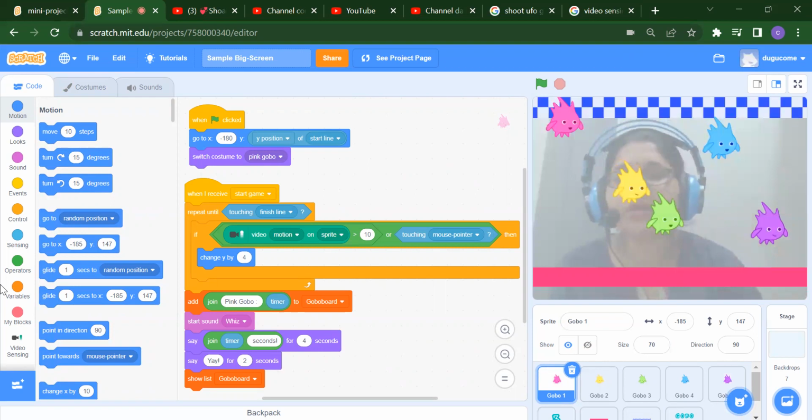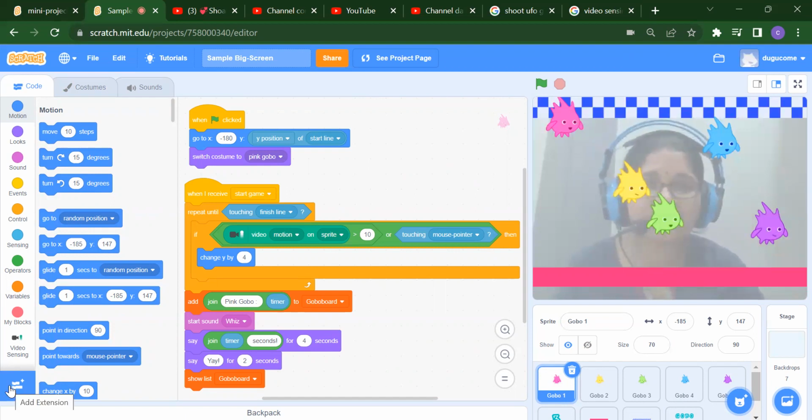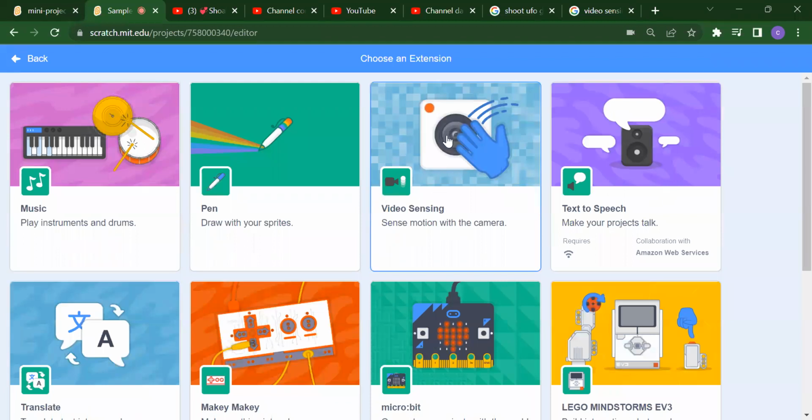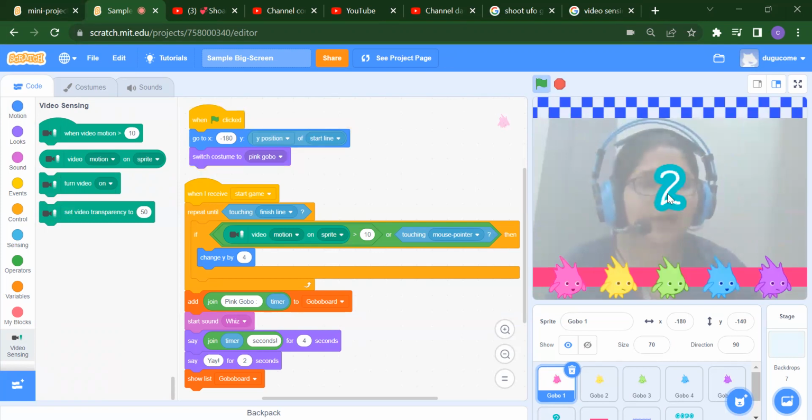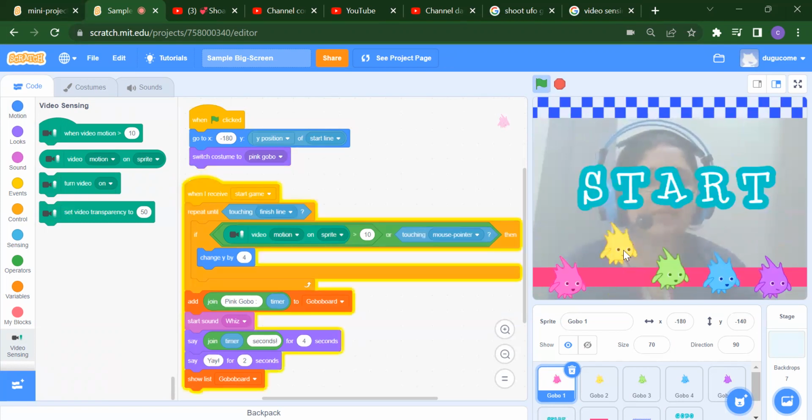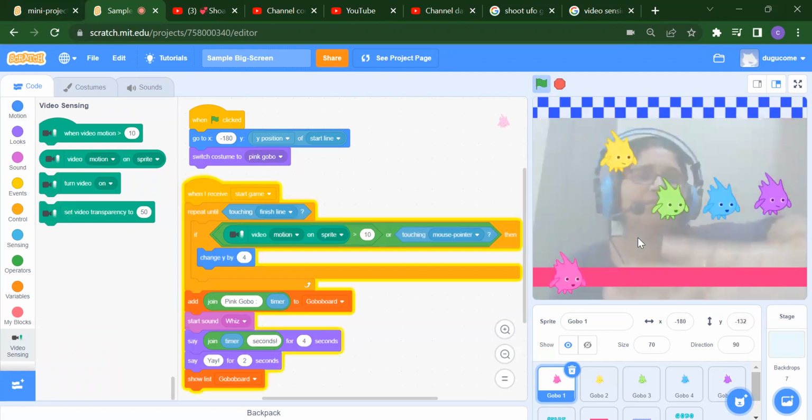So first thing, we have to add our video sensing. So how will you add the video sensing? We need to just click on this add extension button. Once you click on that, you will get this video sensing. So you have to just click here. Automatically, you will get your video sensing part here. Okay. After that, we will require the next part. So for Gobo 1, what do we want? Which logic will we use in the Gobo? Like see, Gobo after this countdown, see, according to your motion.